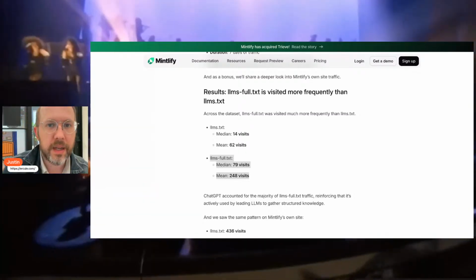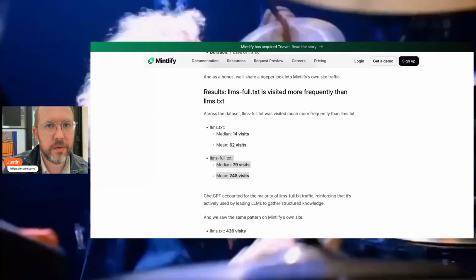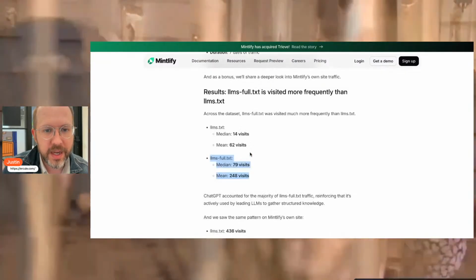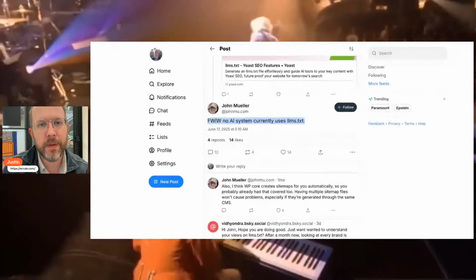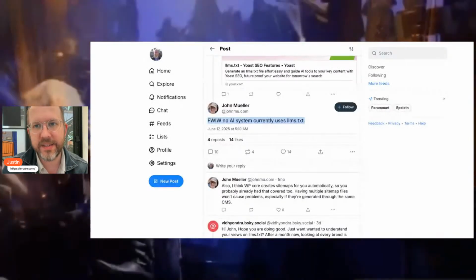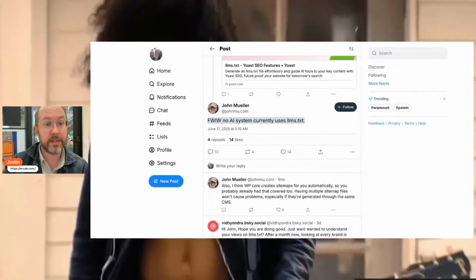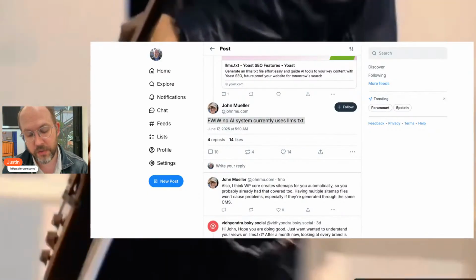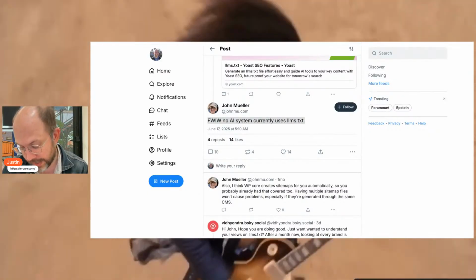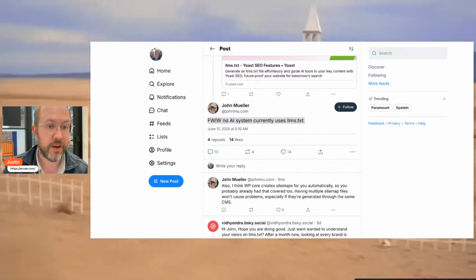But llms.txt, let's go back, find the tab that I was on. It actually got visited here. So that to me is very different from what John Mueller is saying. And that indicates to me that either I'm missing something important here or this is potentially actually useful. So what I've started to think about now with clients is, we should probably try to produce these and put them up.